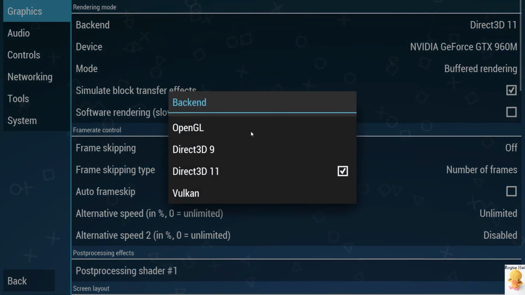OpenGL is only for accuracy, and I don't recommend running it because only if you have a high-end PC and you want the utmost accuracy, not the smoothness. So that's up to you. You can run OpenGL. And Vulkan is also for high-end PC. So if your PC actually supports Vulkan, you can use that. But again, I would recommend Direct3D 11.